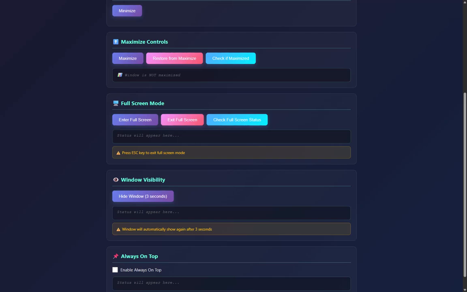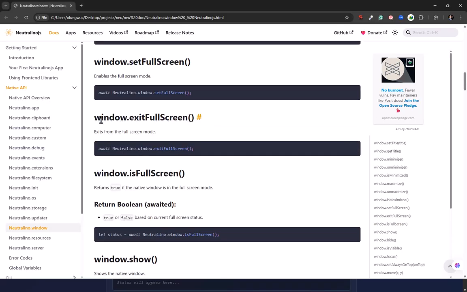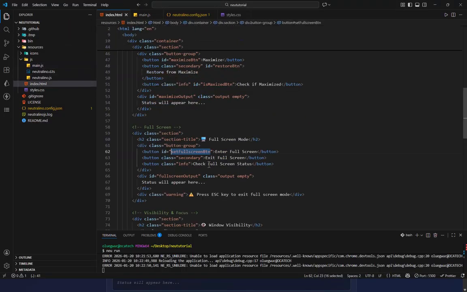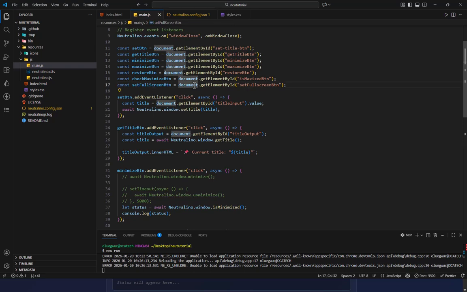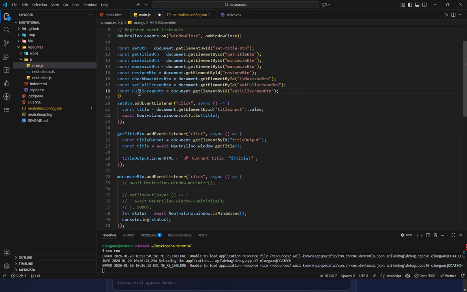I'm going back to documentation, and you can see the one that will enable you to exit full screen, window.exitFullScreen. Okay, so I'm going to copy this, guys, go back to code. Let's go back to the HTML. We have exit full screen. I'm going to add an ID to this button. It's going to be exit full screen button like this. I'm going to copy the ID, save it, go back to the JavaScript where we are targeting our buttons. I'm going to duplicate this. I'm going to change it to exit full screen, then change the ID to be exit full screen button.